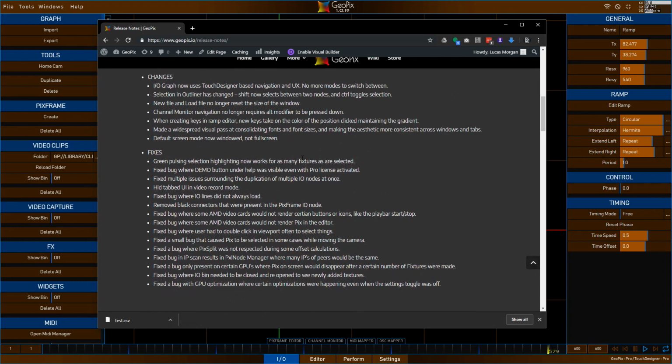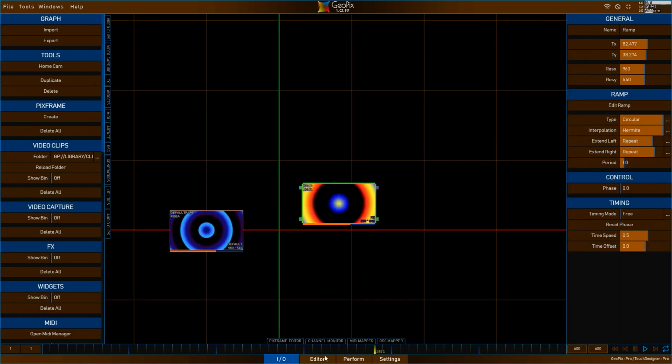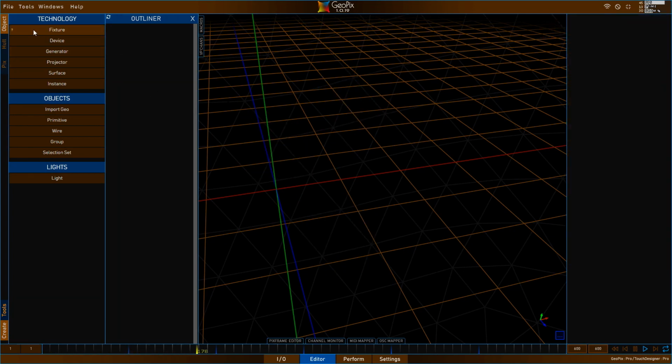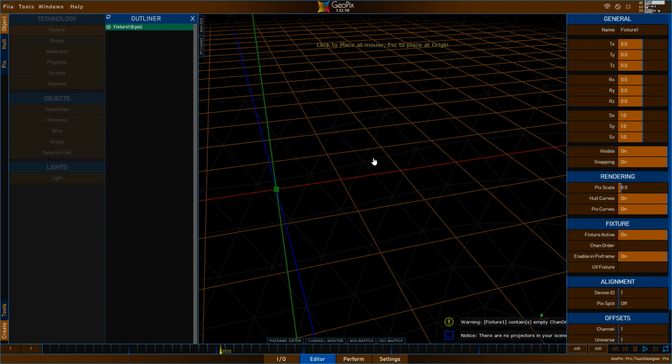Okay, fixes. This is going to be a little bit faster because most of these are pretty straightforward. So the green pulsing for fixtures now basically works with more than one.